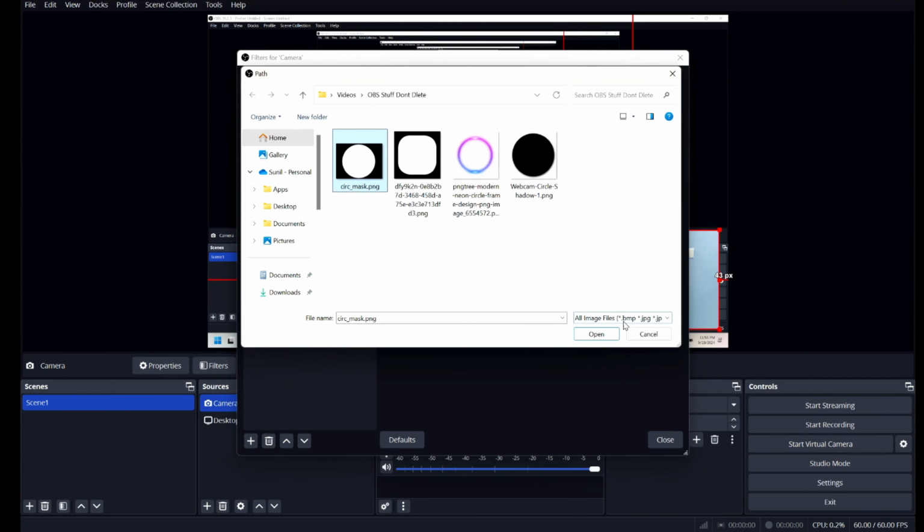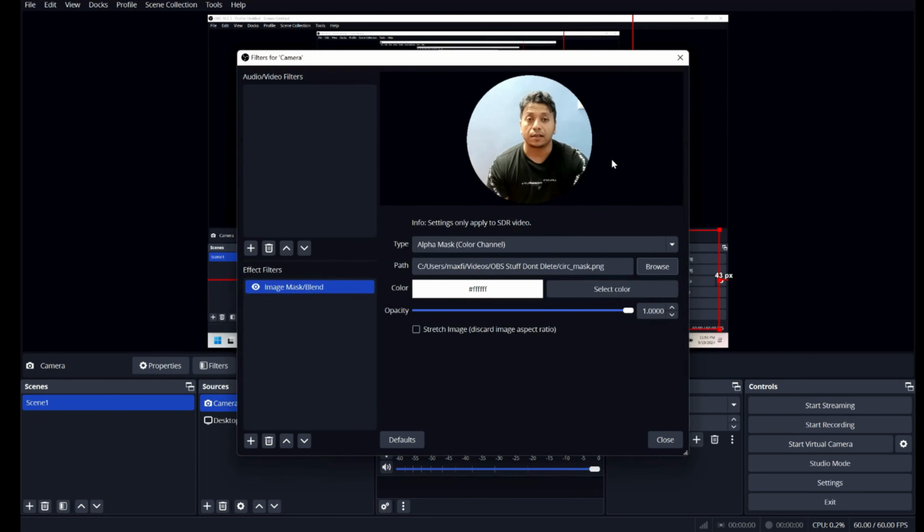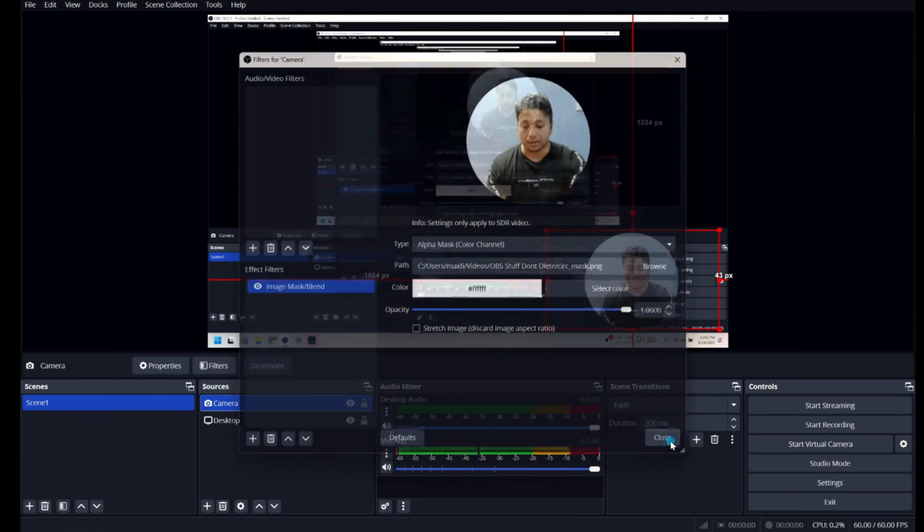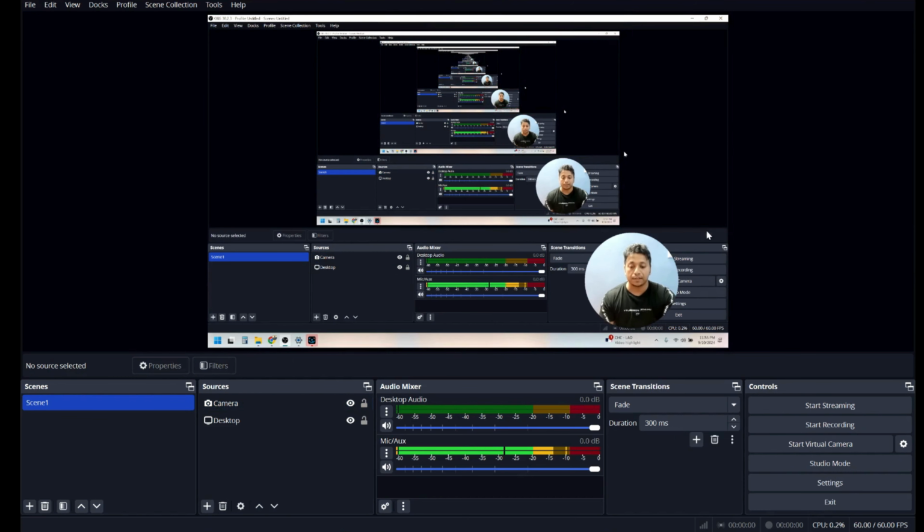This is the first one I'm choosing. Just click OK. Once you're done, this is how your camera will look. It's much better, and you don't need to change any settings. Just click close. You don't change the opacity or anything. Just click close, and that's it guys.